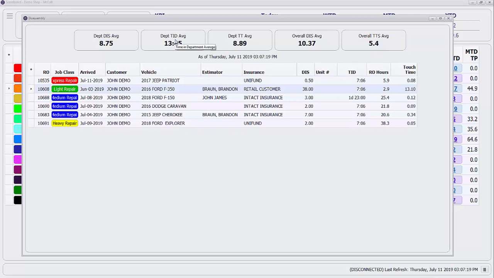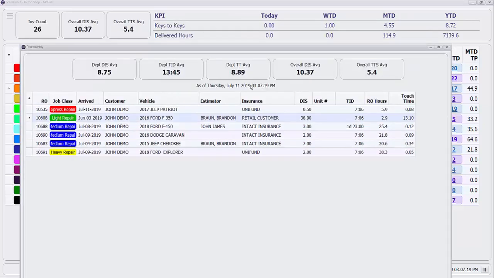Other measurables in here: we can see our time in department average. So of these 6 vehicles, on average, how long have they been in here? These say 13 hours because it looks like the other vehicles just entered here recently. Department touch time average is the average touch time for these vehicles sitting in the department, so the number of hours divided by how much time is actually spent in the department. Then we have the overall days in shop measurable, which lets us know, of all of our vehicles, what is the average for all the vehicles that are on the lot.